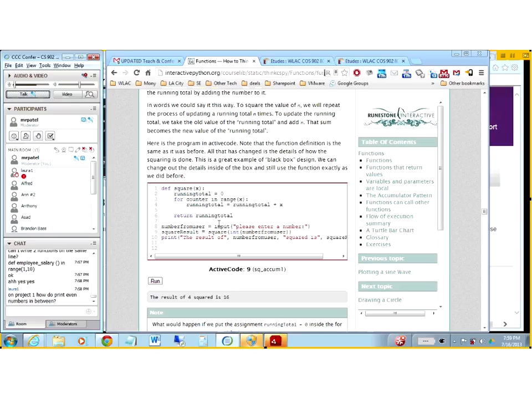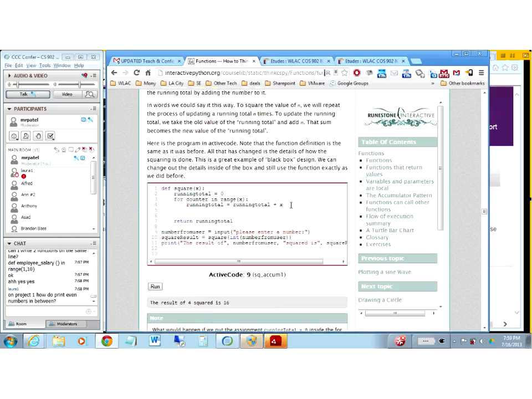On project one, how do you print even numbers in between? So in the loop, every time you hit an even number, you're going to do a print statement inside of the loop. So when the loop runs, each time it's going to basically print it out. So imagine here, I can put after this, like in this case, I could just put in a print statement.